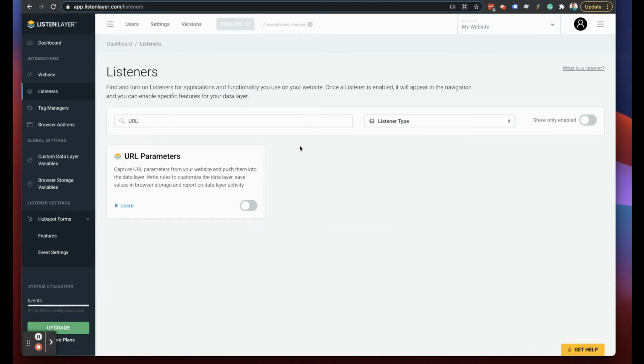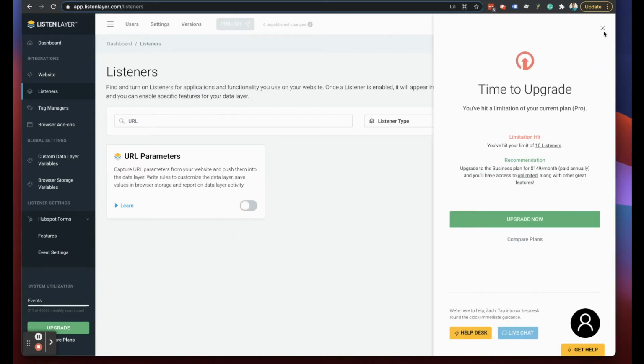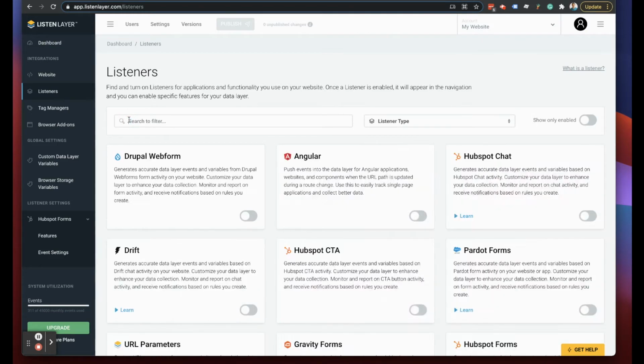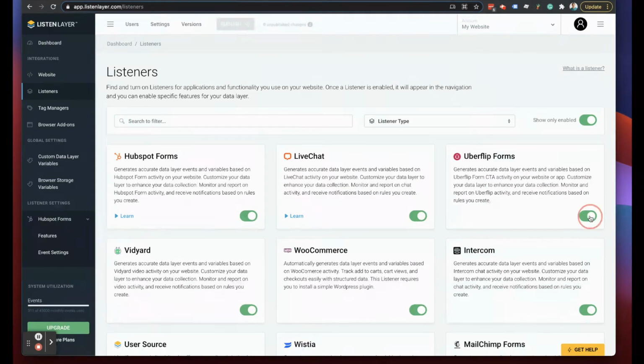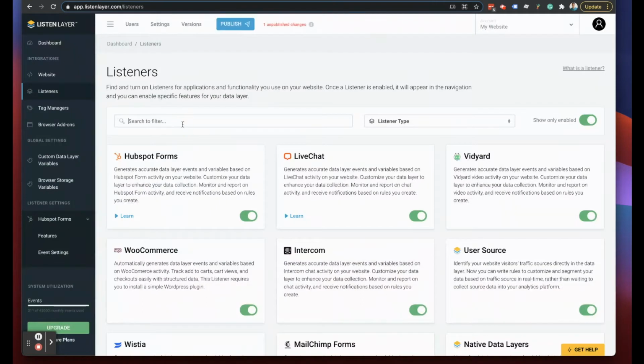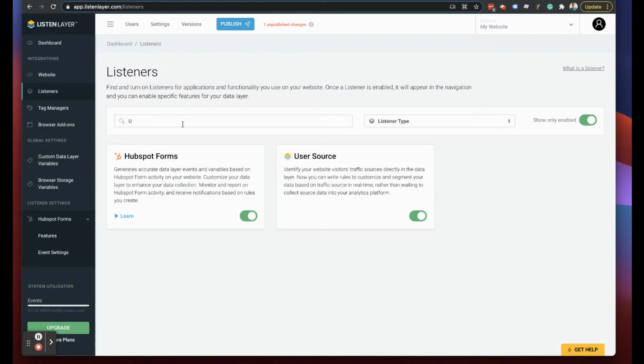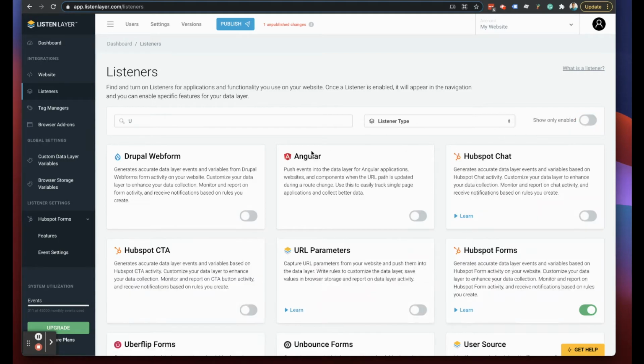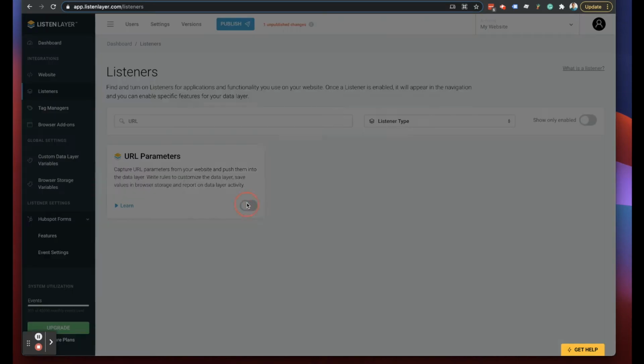So today, we're going to focus on a listener called URL parameters. This is one of the user activity listeners that allows you to identify characteristics and actions that a user takes on your website that don't necessarily apply to an application such as a form or a chat tool. And it looks like I've hit my limit in my test account. So I'm going to go ahead and turn off one of my other listeners that I've been testing. And that will allow me to enable my URL listener.